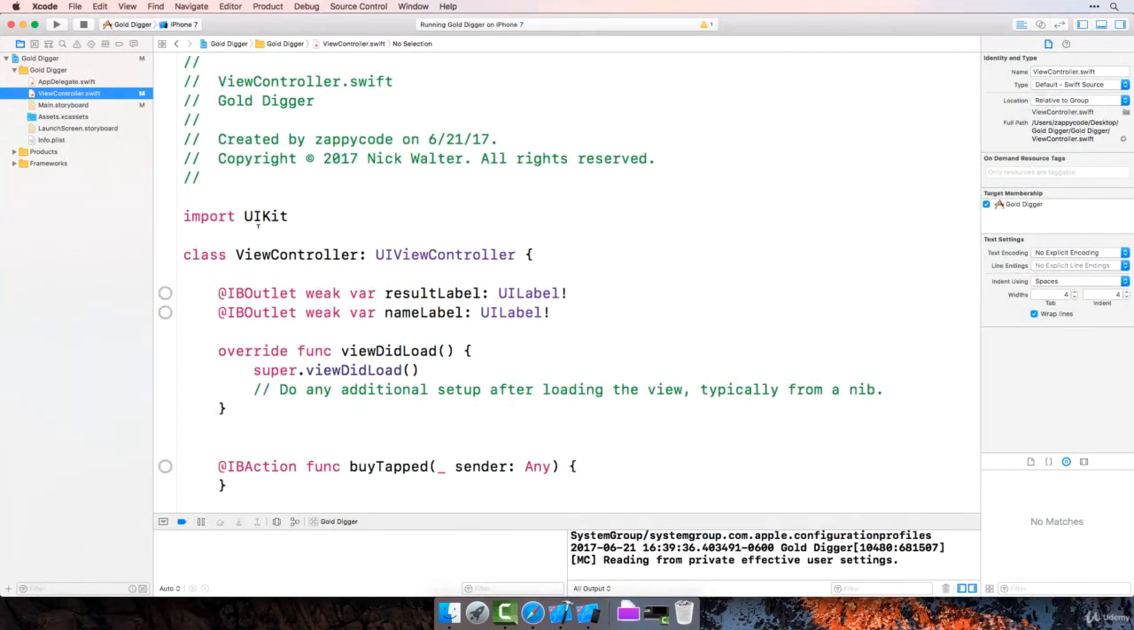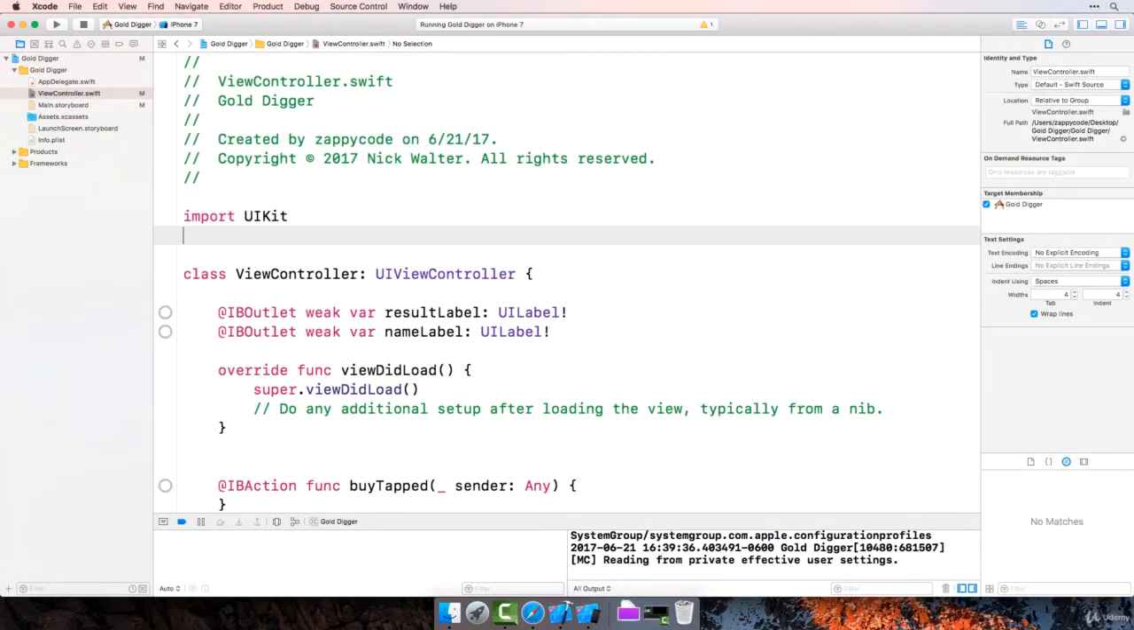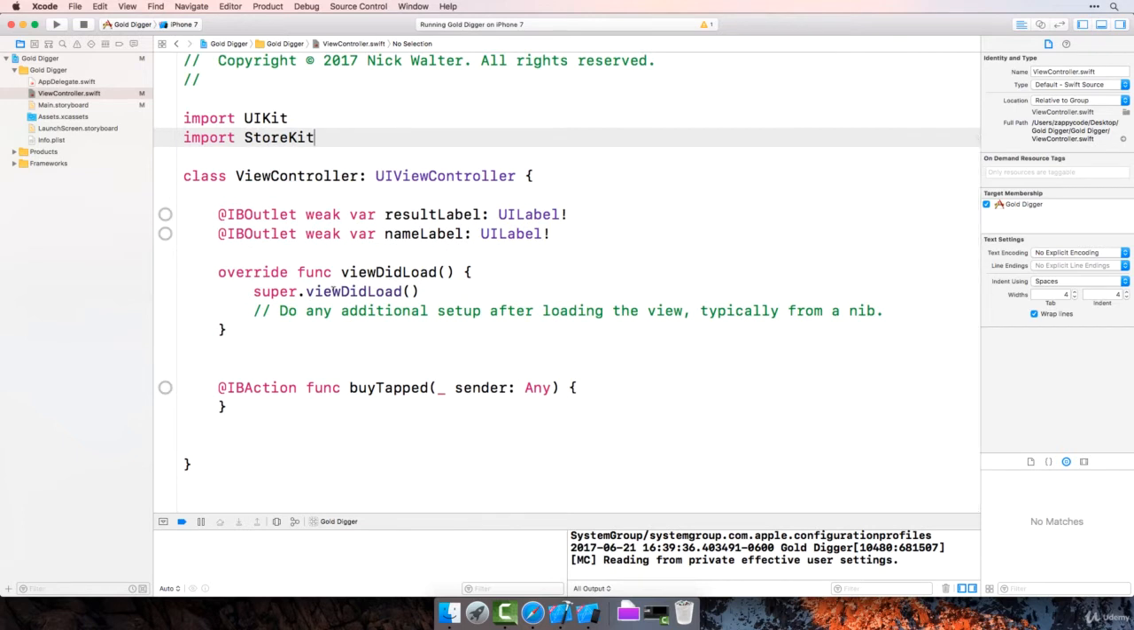And for the code that we're going to write, we're going to be working with something called StoreKit. This is Apple's code for working with in-app purchases. So we're just going to type up here import StoreKit. Now we should be able to use all of that.